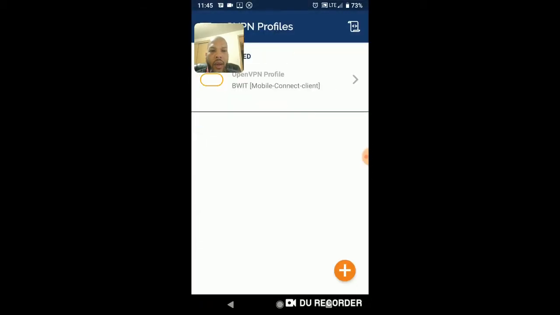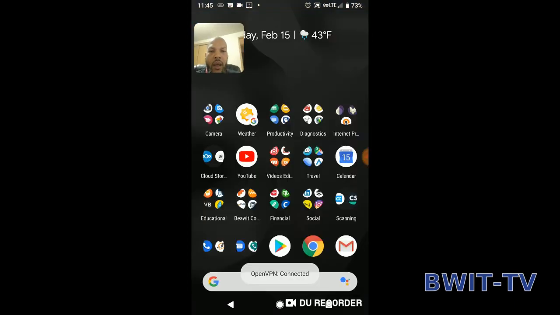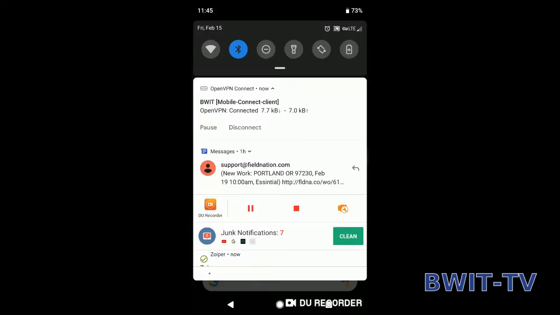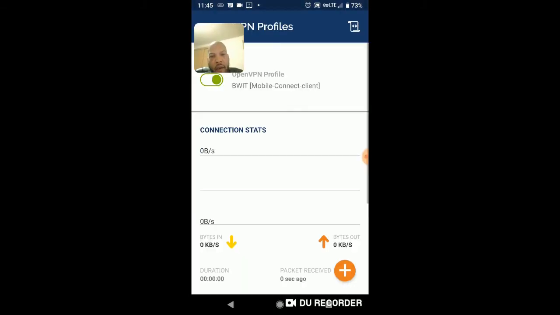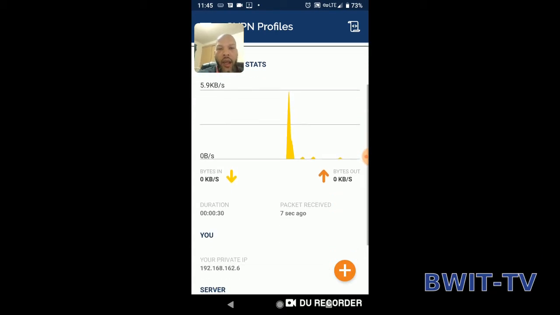So let's do that. Let's go here, and there you go. You can see that Open VPN is connected. I'm going to go back and show you this. As you can see here, it says Open VPN connected with my client. Now, if I click on this, you can take a look here, we've got data packets received. Duration is showing my connection here.